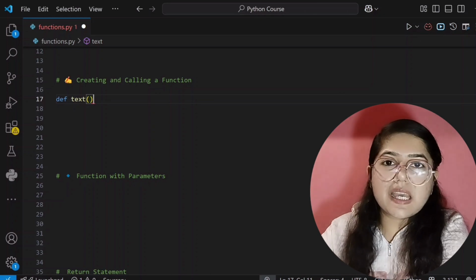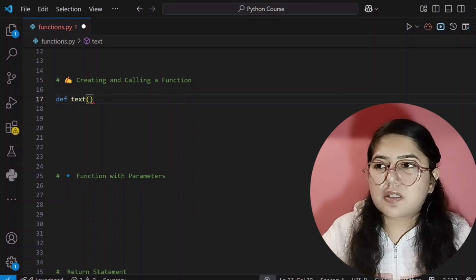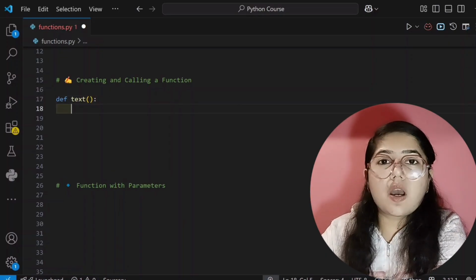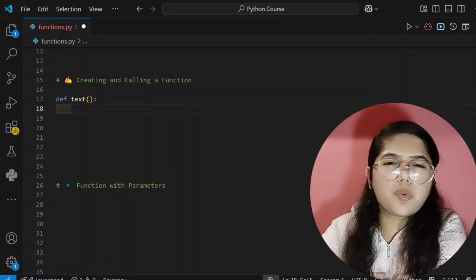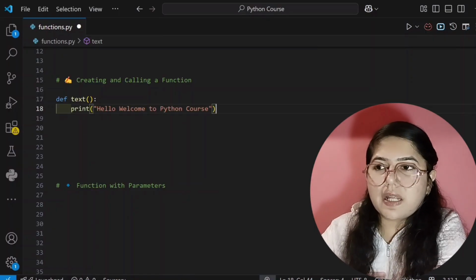Currently, I am not passing any parameter inside the parenthesis. That's why I am keeping this parenthesis empty. So after that, colon. And in the next line, you have to write the code or the logic, what you want as output. I want this, hello welcome to Python course, so that I have written.